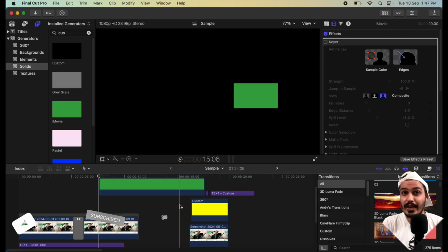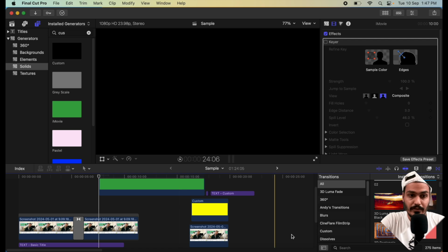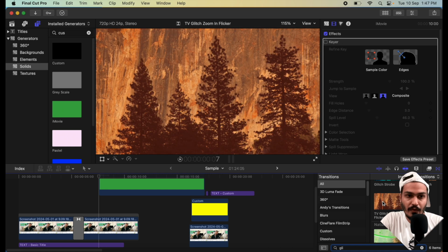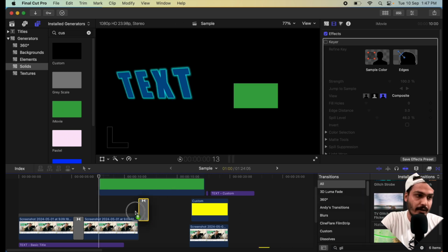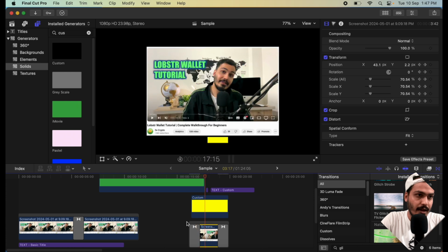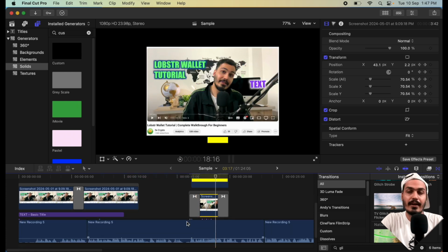Now let's see how we can add the glitchy effect. For this, just simply search for glitch on the transitions, and here you can find this option of TV glitch and simply drag and drop it, and this is how it will appear. Now we can add the sound effect in order to make it even better.